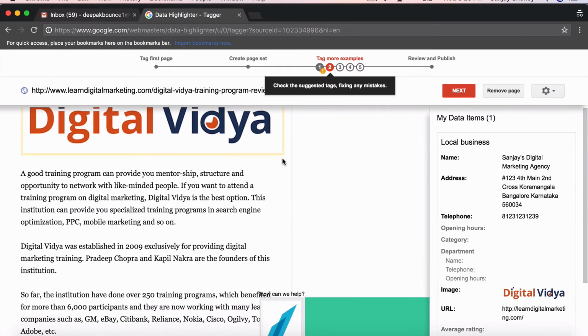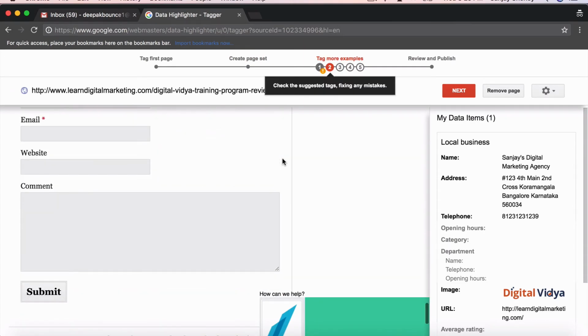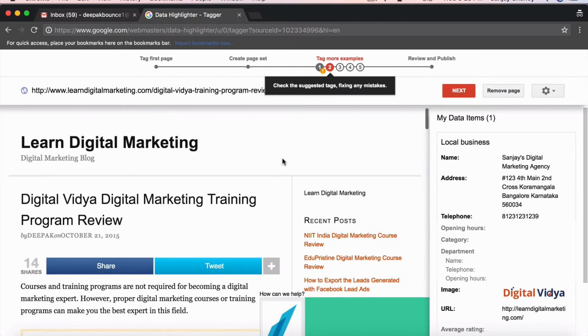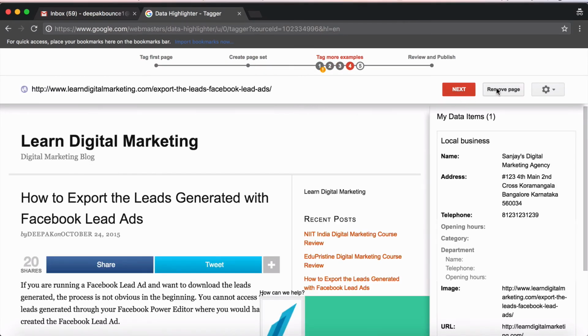So now Google is going to show me other pages which are very similar and ask me to tag the same things if required. But unless your information changes from page to page, in the case of multiple locations, this is not required. So I'm just going to click next. You can also choose to remove a particular page from showing this particular markup. I don't think it is necessary in this case, but for you it might be a page where your markup is not necessary, say for example a privacy policy page or terms and conditions page, something like that which you don't want the markup to be included in, then you can just click on remove page and you're good to go.